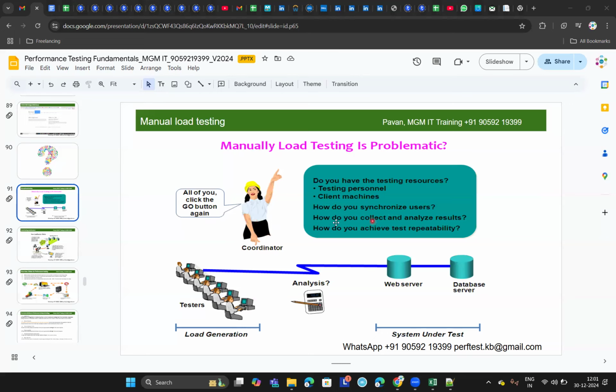And even if you are able to do that, it's very difficult to collect and analyze the results from hundreds of thousands of machines. And again, if you want to repeat the test, it will be very difficult. So manual load testing is always problematic or next to impossible. Clear so far? We cannot achieve test repeatability, we cannot synchronize the users, and we cannot collect and analyze the results.